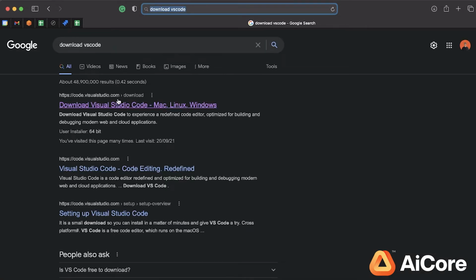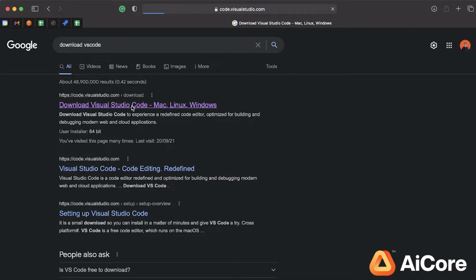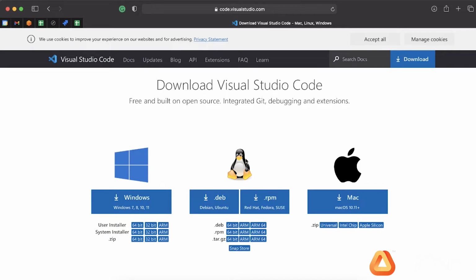Be careful not to confuse it with Microsoft Visual Studio. We want Visual Studio Code, VS Code. And here in this link, this is where we can download VS Code from. You've got to choose the right operating system, of course, and then we'll have that on our machine.